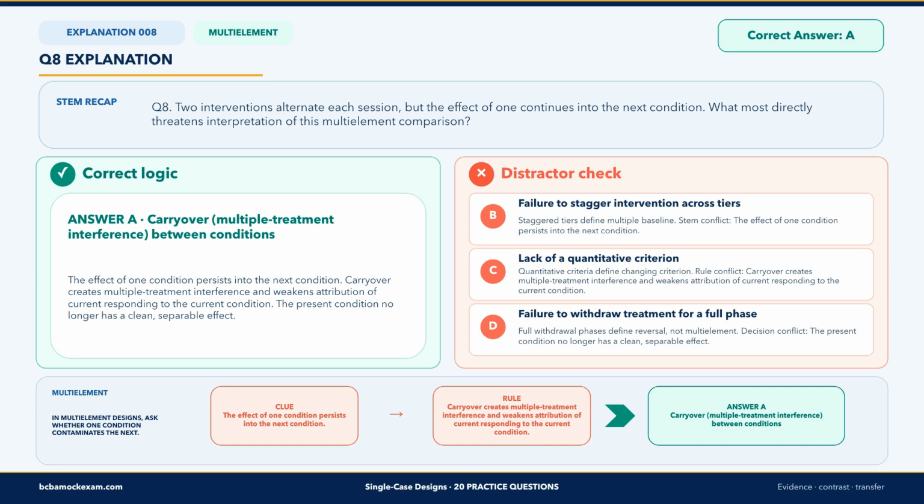Take the first option on its own terms. Failure to stagger intervention across tiers. Staggered tiers define multiple baseline. Now, turn toward the second alternative. Lack of a quantitative criterion. Quantitative criteria define changing criterion. At the end, examine the remaining choice. Failure to withdraw treatment for a full phase. Full withdrawal phases define reversal, not multi-element. In multi-element designs, ask whether one condition contaminates the next.